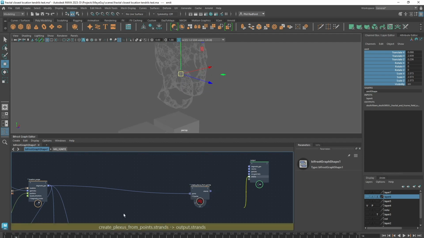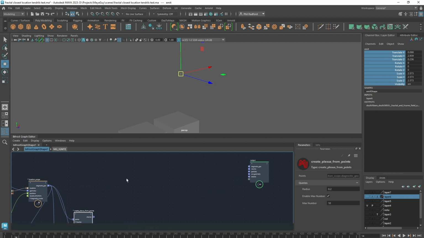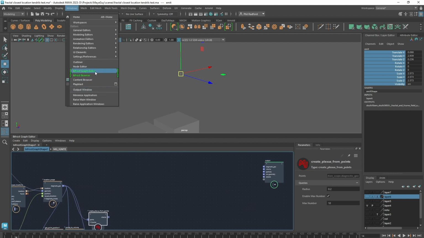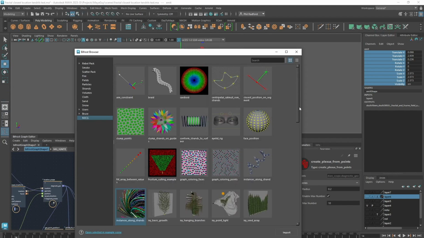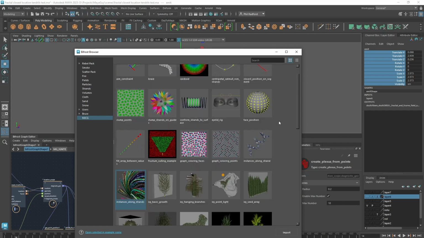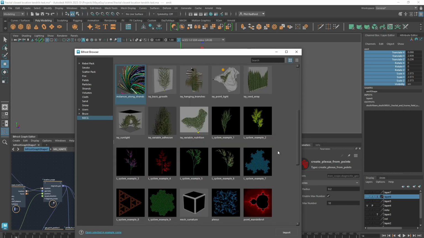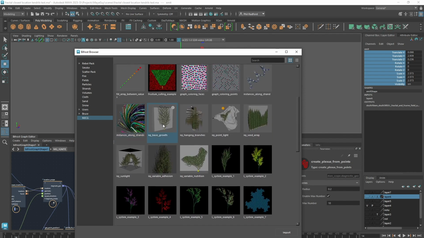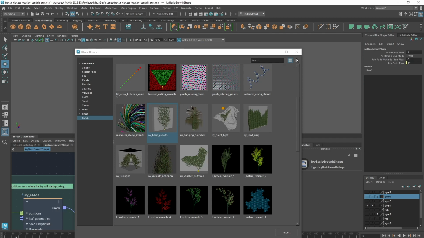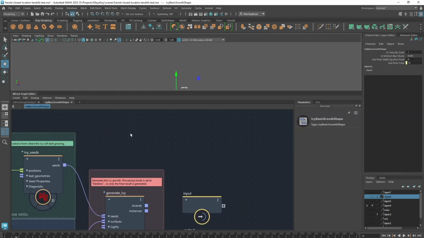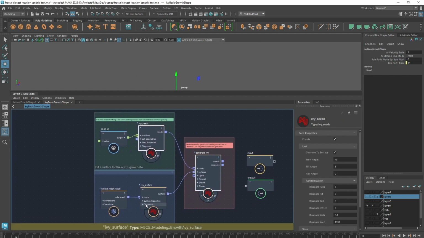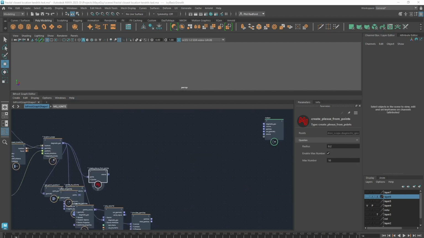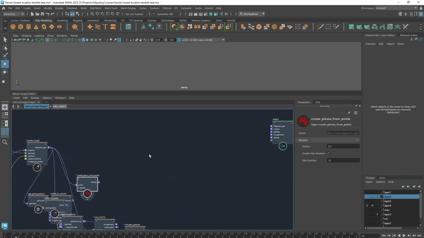I'm just going to keep going through. There's another one, and let's go into the Bifrost browser, into Maxim's MJCG tools, and go to something like his Ivy basic growth. Import that. Okay, Ivy seeds, generate Ivy surface. So I'm going to just Control C because I'm going to steal all of those, and I'm going to go back into our scene.